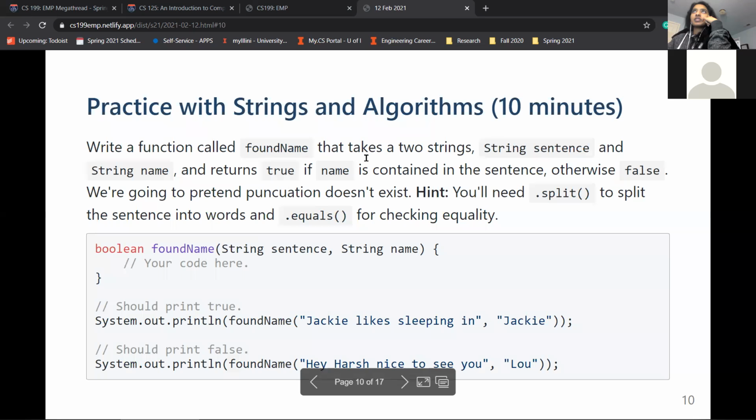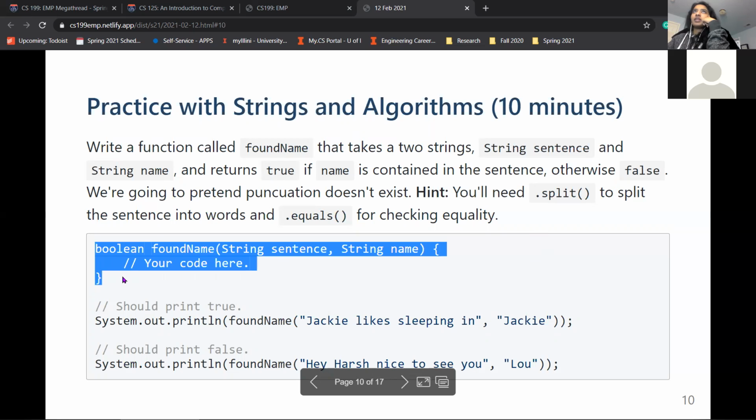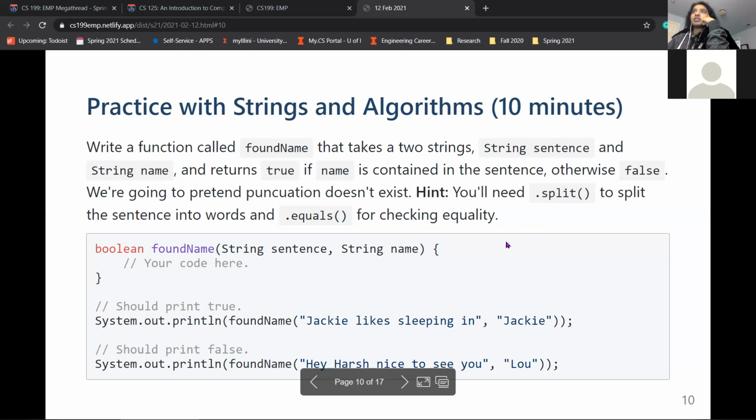Okay, so here's the first string problem. We'll do 5 minutes for this one. Basically, it asks you to create this function called foundName that takes two strings, a sentence and a name. If the name is within the sentence, then you return true. And if it's not, then you return false. You can use these two methods, split and equals.